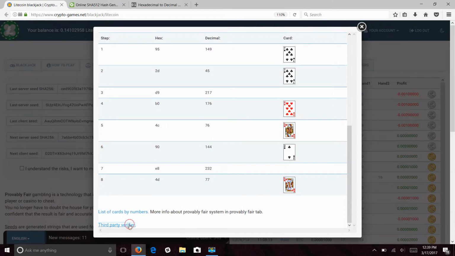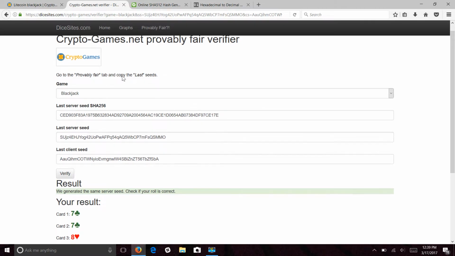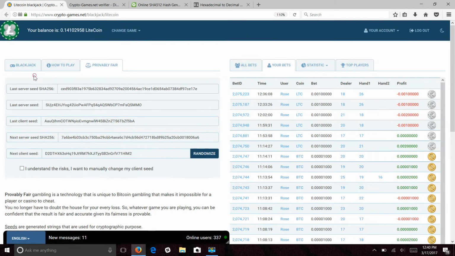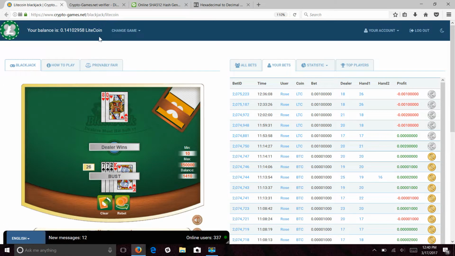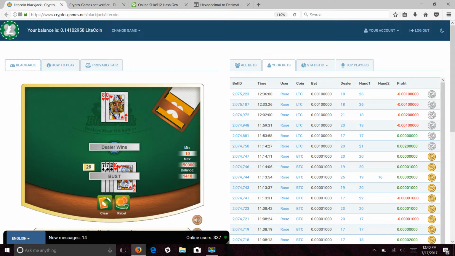And if you're too lazy to do all that, you can just click the third party verifier. It's going to take you to dicesites.com and it's going to verify it for you. So you can see I got 2 sevens here, which were my hand, the first 2 sevens that I got. The next two cards are the dealer's, and that's the 8 and Queen of Hearts, which they got, and I hit twice, so the next two cards were a 2 and a King, which is what was shown to me here.